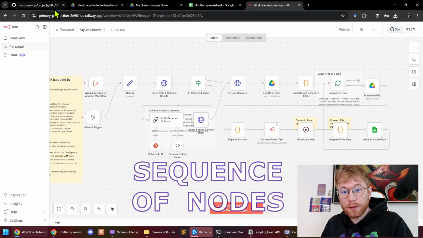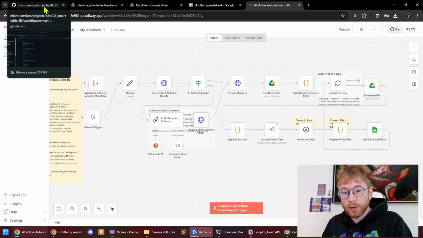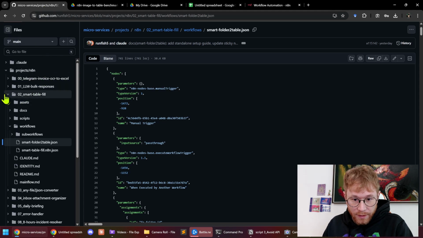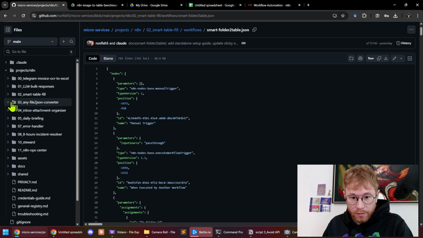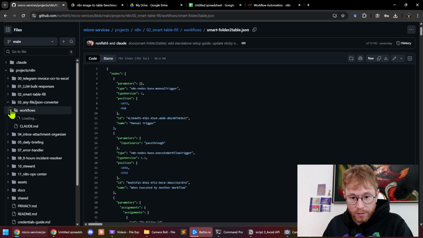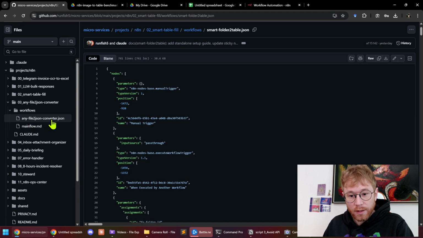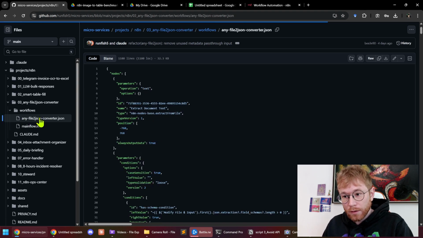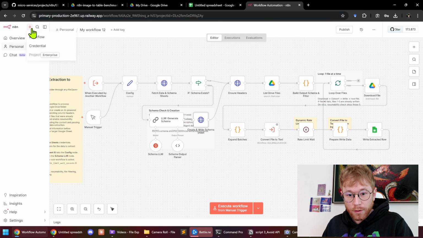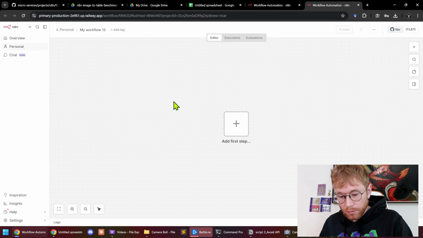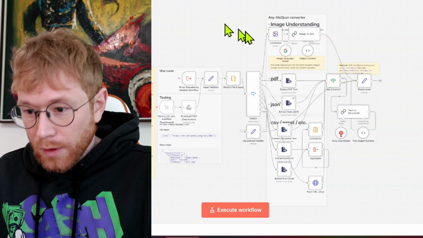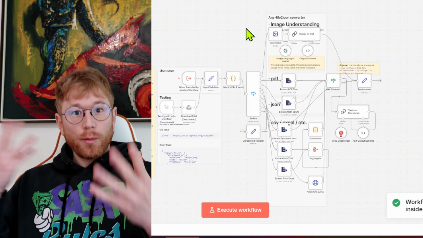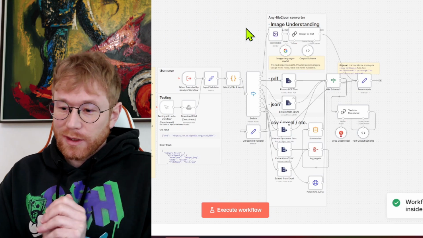And we also have to install that file. So that I show you now. That's basically the third project. And here is also the workflow, any file to JSON converter. We copy this, and we make another new workflow and dump it there. Control V. Okay, it looks a bit complicated, but it's really, really simple.